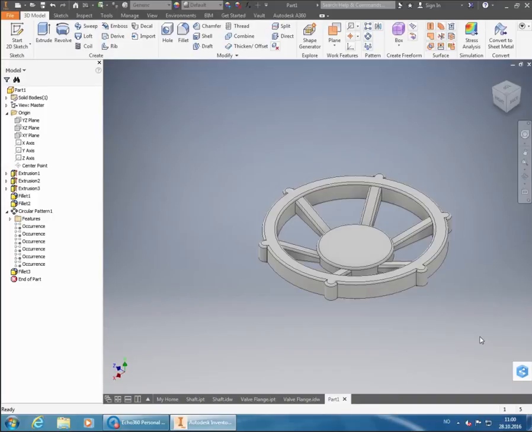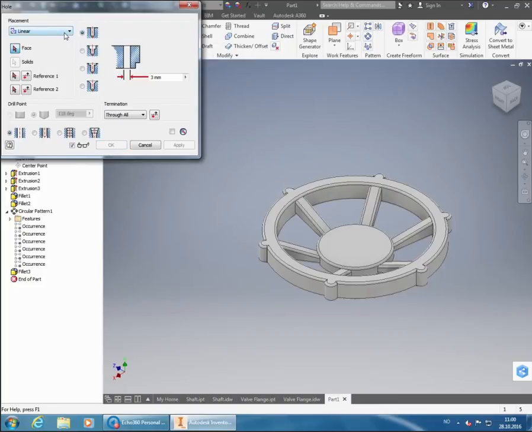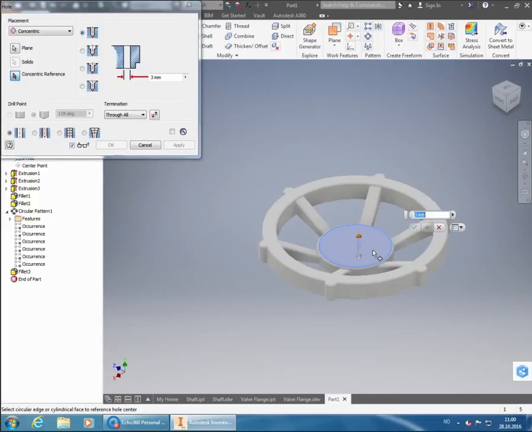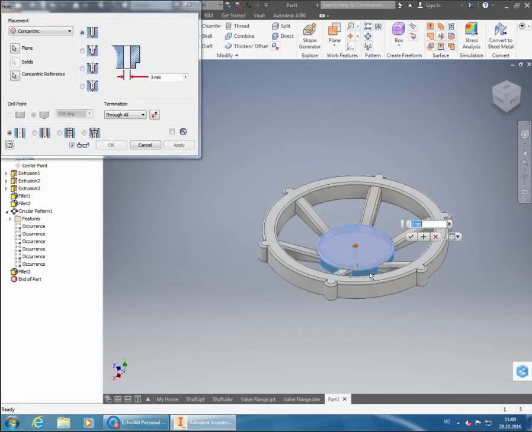Now we're just missing one thing from the wheel, and that is a threaded hole in the middle with M14 threads. So we'll go up to the hole function. We'll choose the concentric option for placement. So we open up the drop-down menu and click on concentric. And the first thing we have to choose is the flat surface where we're going to drill our hole into. So that's the top or bottom of the disc in the middle. And then we need a concentric reference, and we'll just click on the edge of the disc. That's going to give us the center.